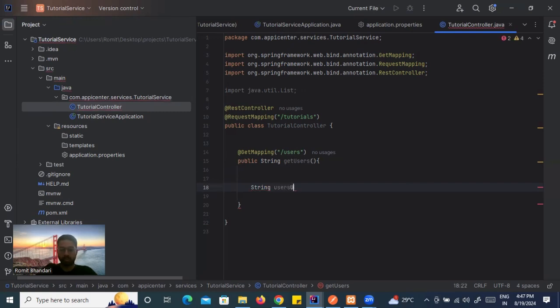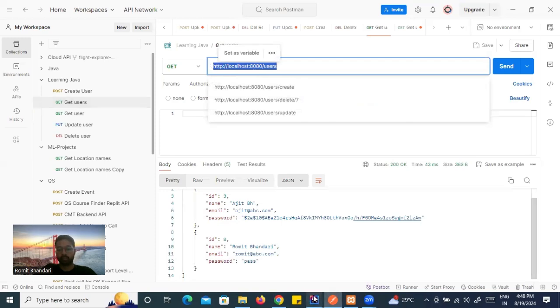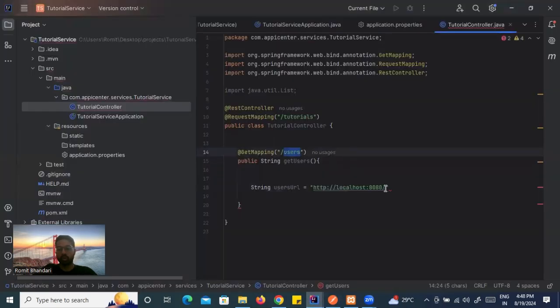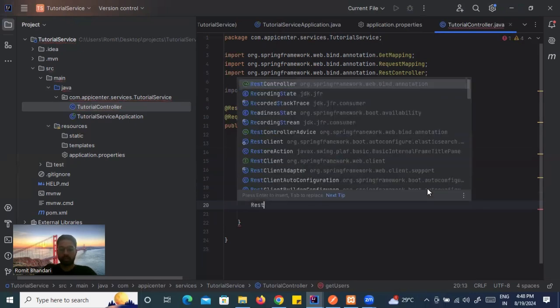Users URL is equal to, as I mentioned, the endpoint for that service. Okay, so here I want to get all the users. For all the users, the endpoint was this one. So let me quickly go ahead and put that endpoint here.